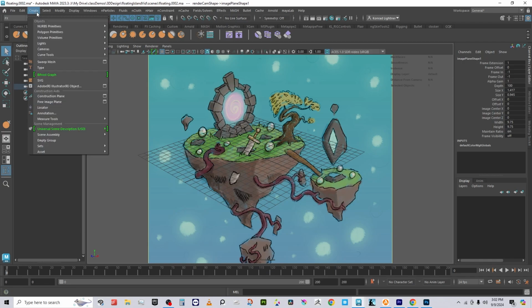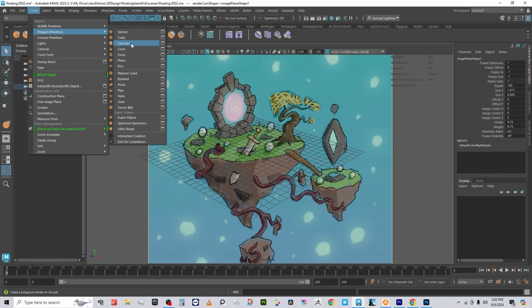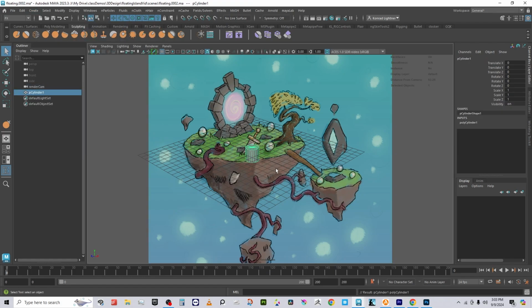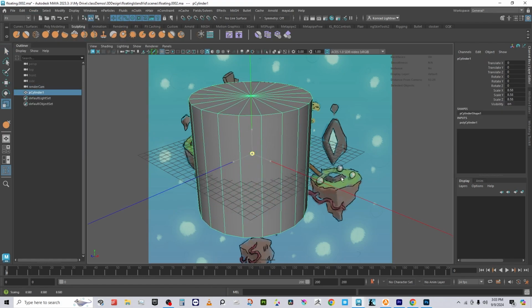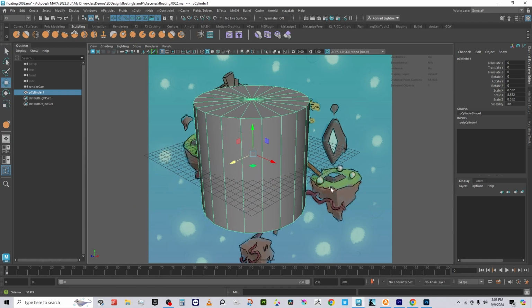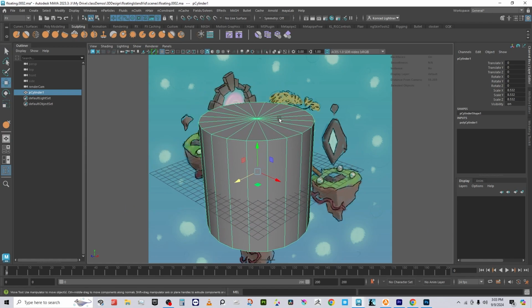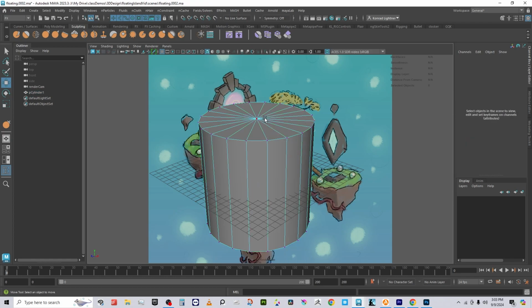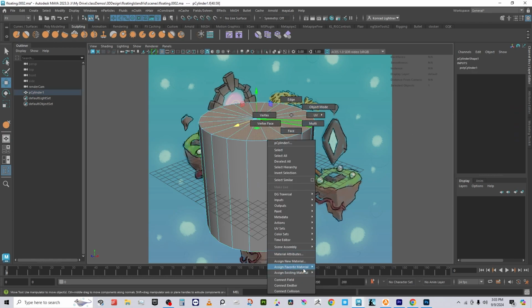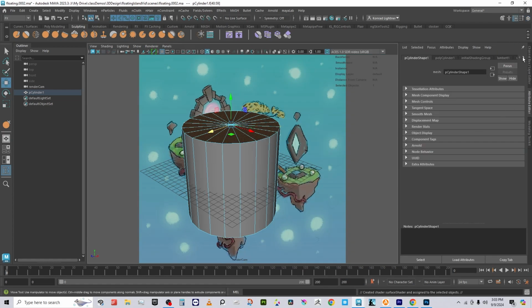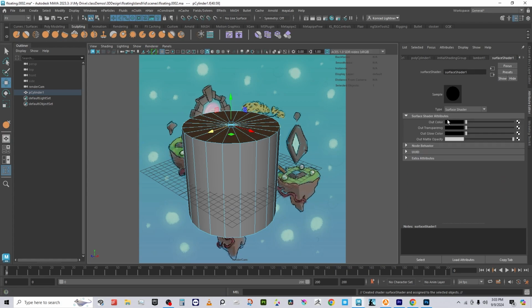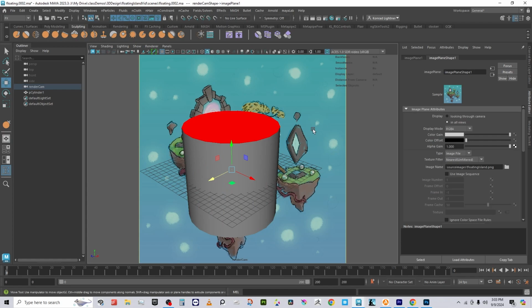So I'm going to go to Create, Polygon, and let's just put a cylinder in, and I'll just scale it up a little bit since this is like an island, so it's bigger. All right, so something to consider. Let me do something real quick. I'm just going to change the color of this top so that you understand the surface shader. You guys don't have to do this part, but I wanted to demonstrate something.